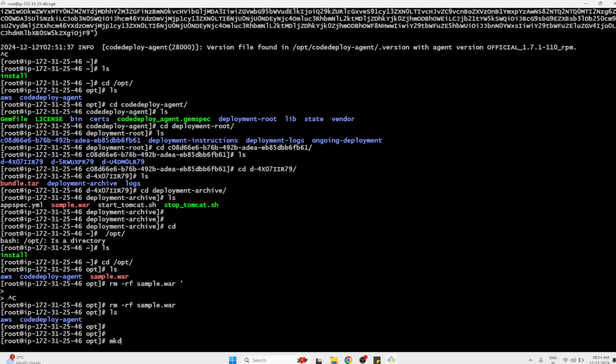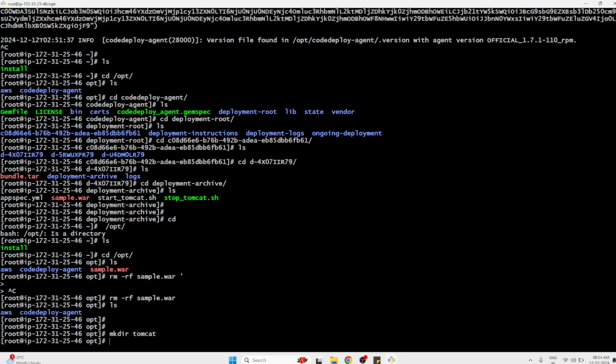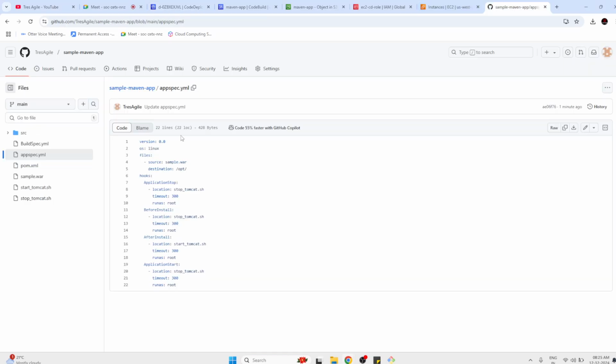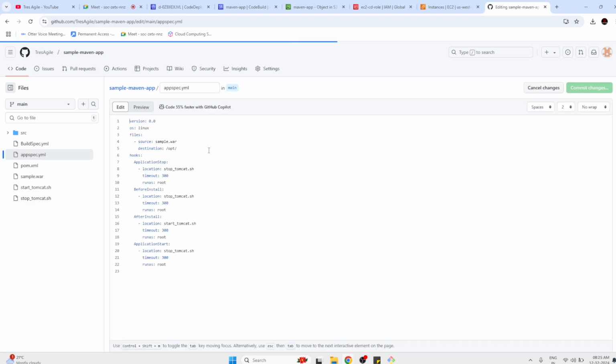I can create some folder, mkdir here, tomcat, let's say. So I'll tell in the appspec file to deploy in Tomcat. It should deploy in Tomcat. So in the appspec file, destination, I'll change it to /opt/tomcat.